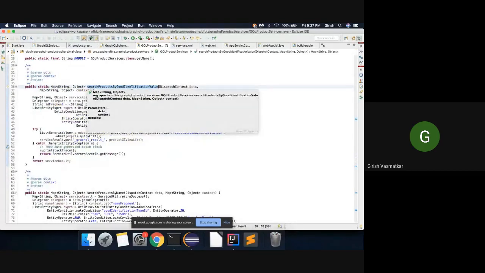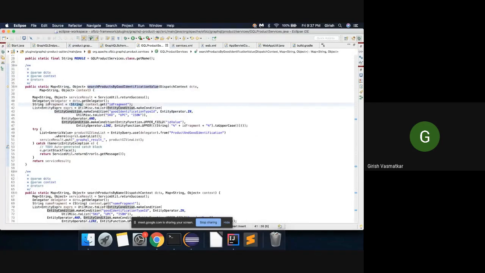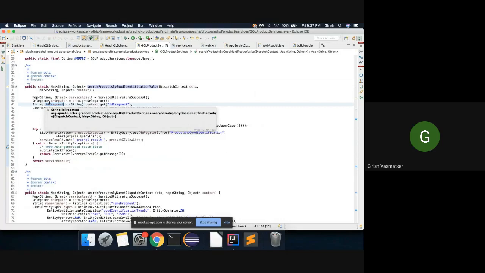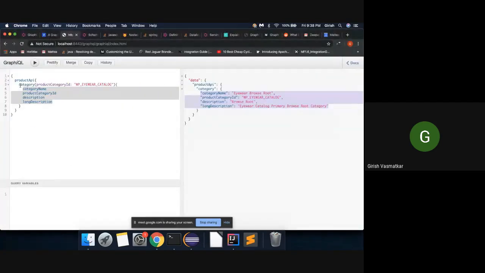This is the service that we had written, and it expects one input parameter, id fragment, that would be your id value from good identification, and it searches in SKU, UPC, ISBN, and the requirement was that we had to use the like parameter. So I'll show you how this actually works in GraphQL.